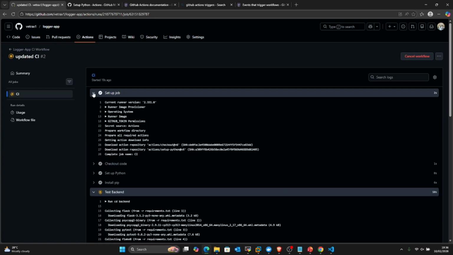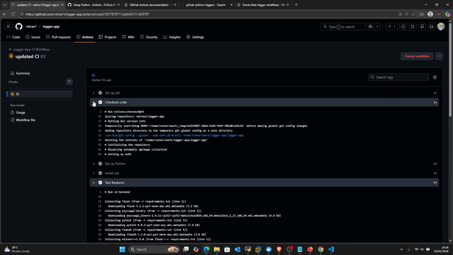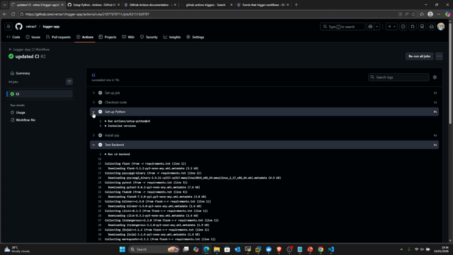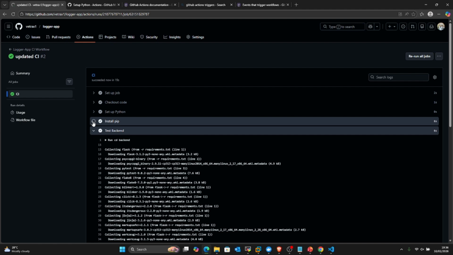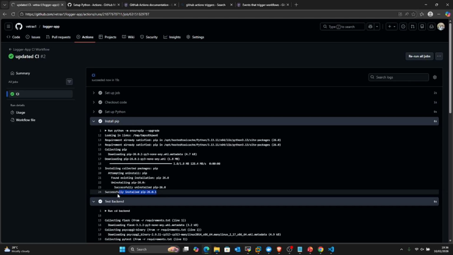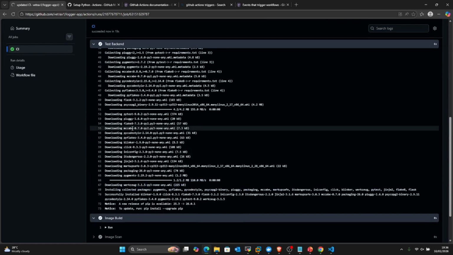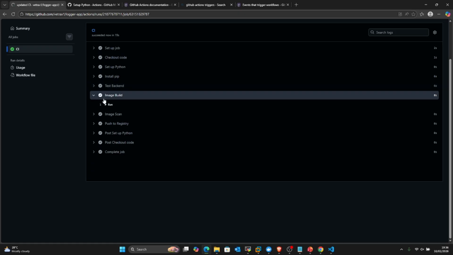It's already self-explanatory. We've looked into this and it has checked out the code, and then now it has set up Python. So it has installed Python version, and it has also installed pip. So it's successfully installed pip. So we now have Python and pip, which will enable us to run our command. So we've done the testing stage of our backend, and that was actually successful. So we'll move to the next.